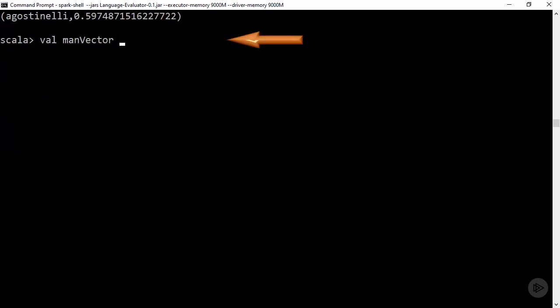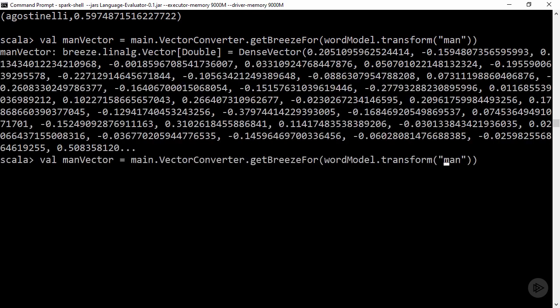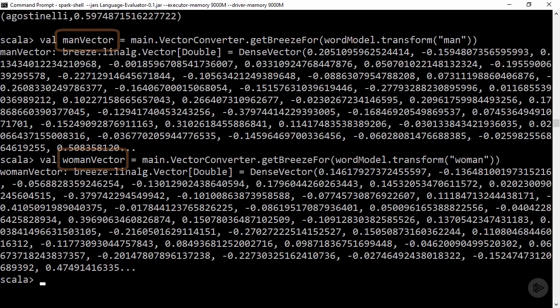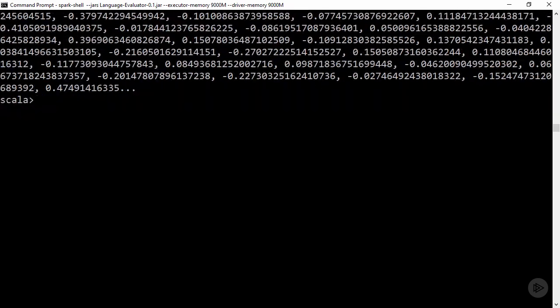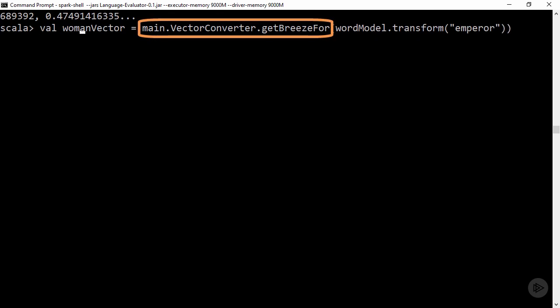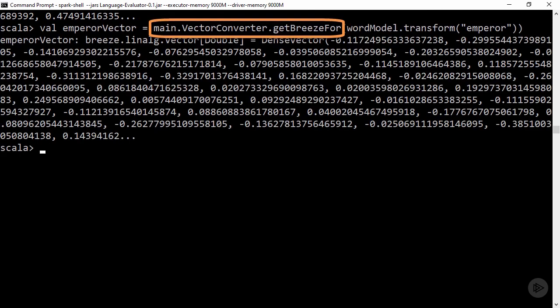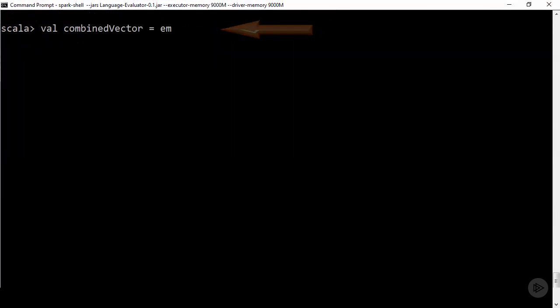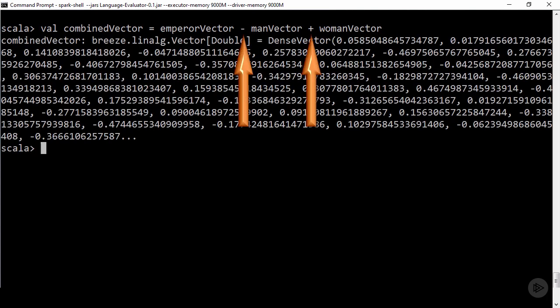But wait, that's not all. This algorithm can go one step further and figure out analogies. Here, we'll use a stereotypical example. If an emperor is a man, then what's the female version? Note that we're using a helper object to convert our Spark vectors into Breeze vectors, where Breeze is a popular numerical processing library which is used inside of Spark. Here, we'll use it for its ability to perform mathematical operations on vectors, such as addition and subtraction.